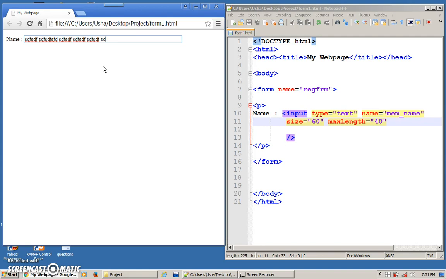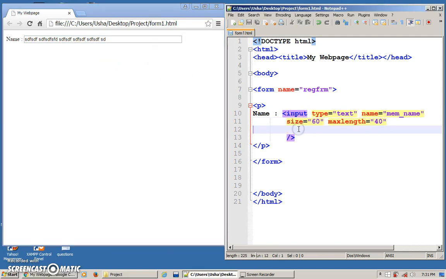Okay. Alright. Another property that you can have is placeholder. Alright, placeholder. And you can put whatever you want in this particular placeholder. Let's say you can put something like key in name here.